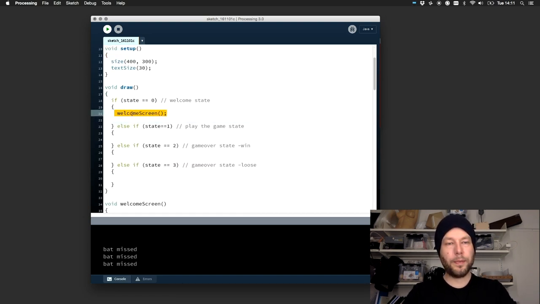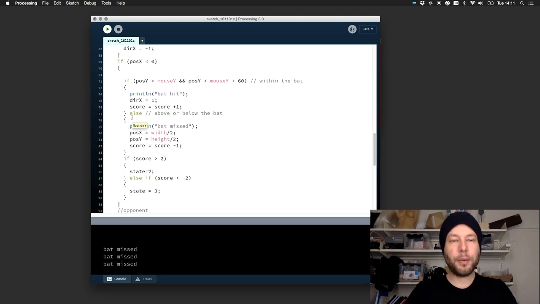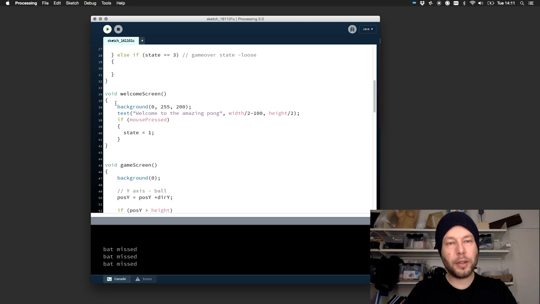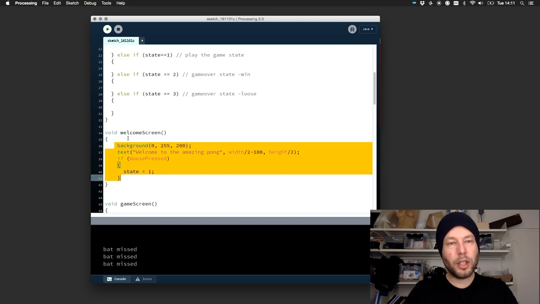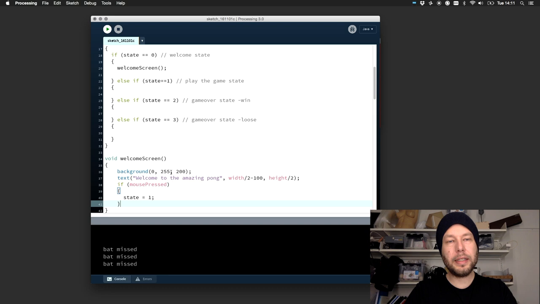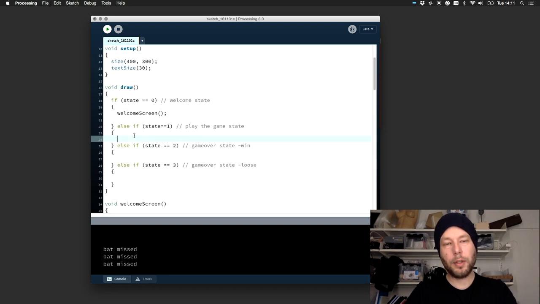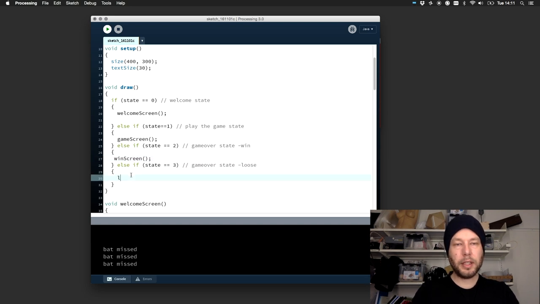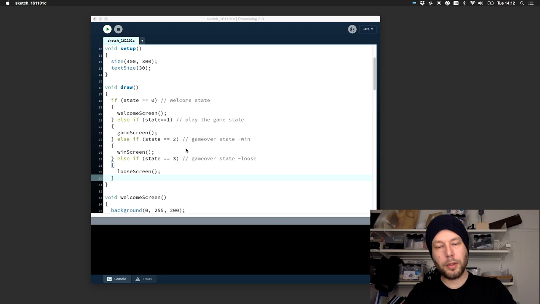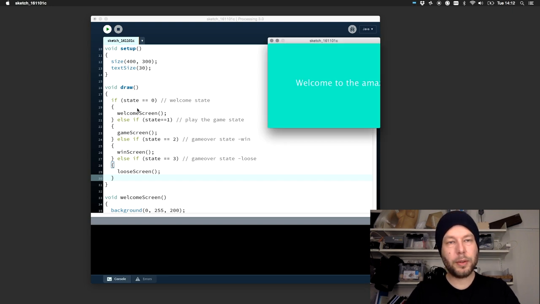Now we can call, and this is how a method works, this means find the scope that's called welcome screen, and run the code inside this scope. This is basically the same as just running the code up here as we did before, but it separates your state machine and your different screens. So game screen, I think it was called, and then a win screen, and then a lose screen. And remember to do the command T so we get the indentation correct.